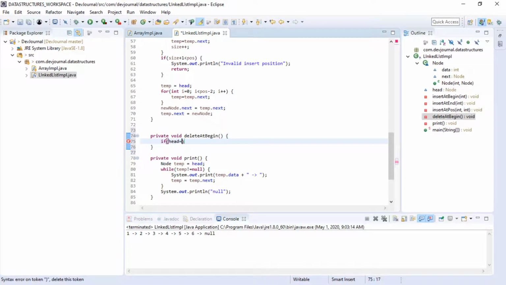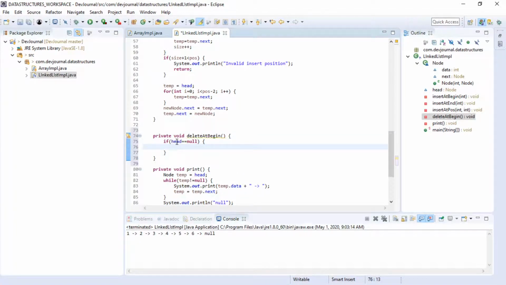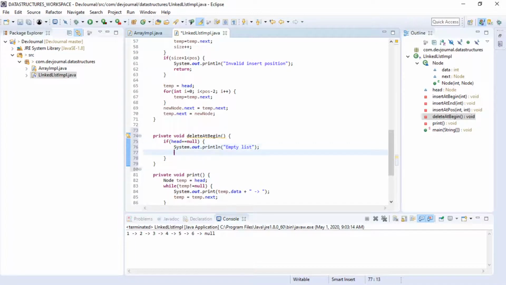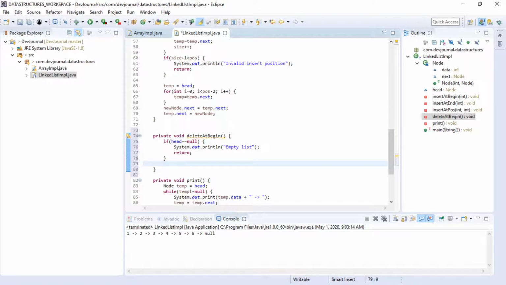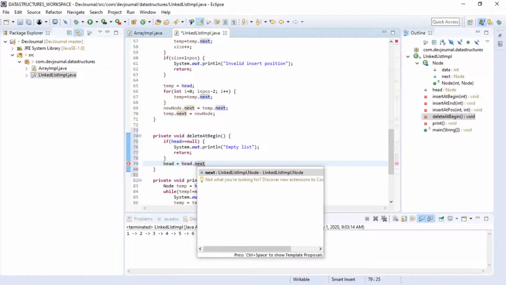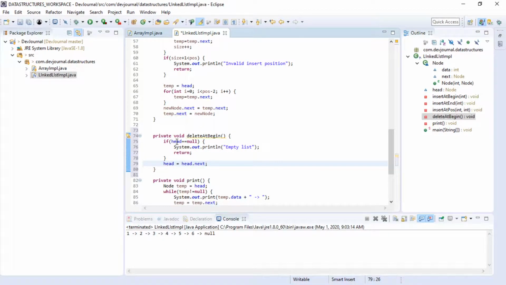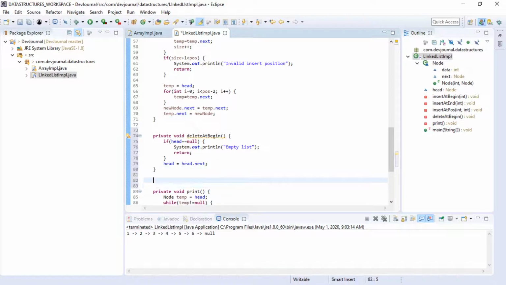If head equals null, what do we print? We print empty list and return. If our head is not null, what do we do? Head equals head.next and we are done. Very simple. Now let's delete at end.